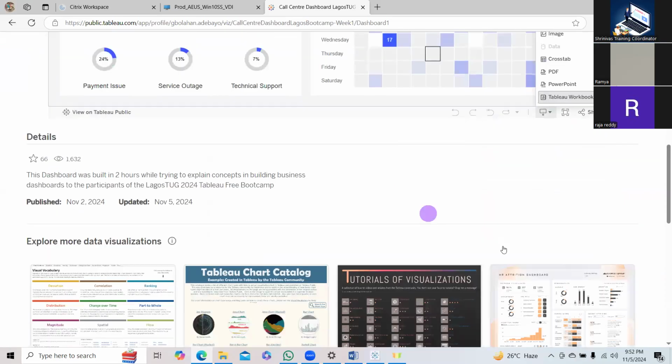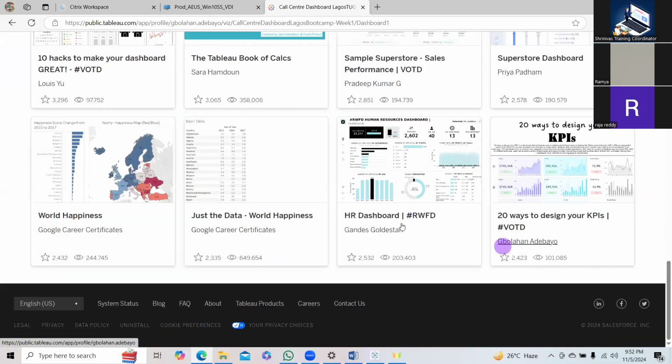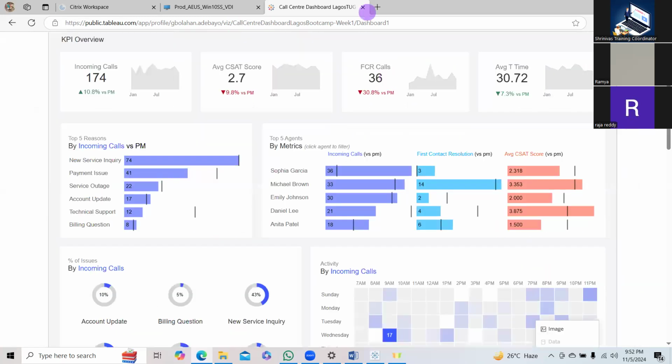All these are dashboards down here. Many people have done all those reports and posted them into Tableau Public. That's what they do in Tableau Public for us.